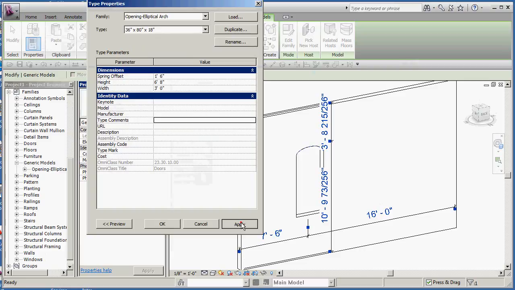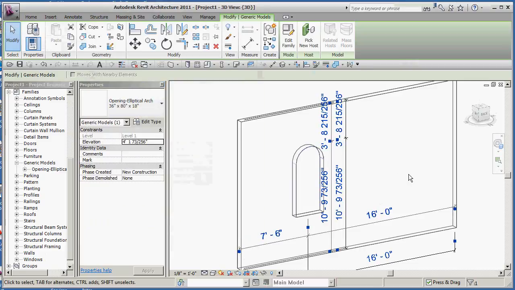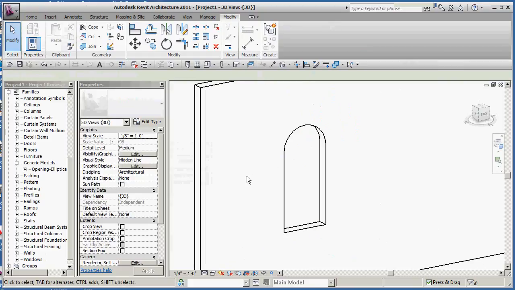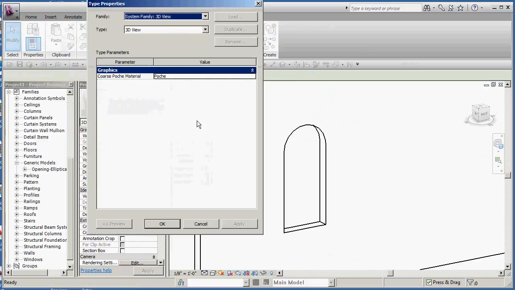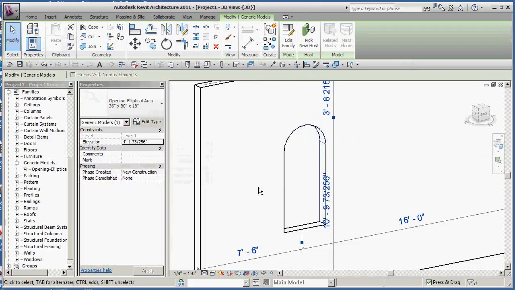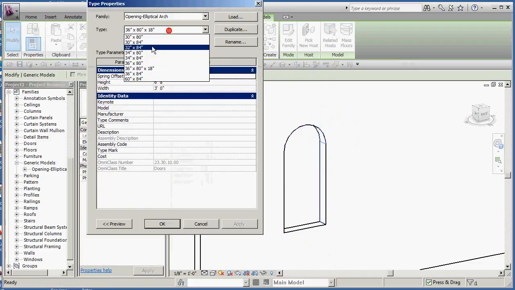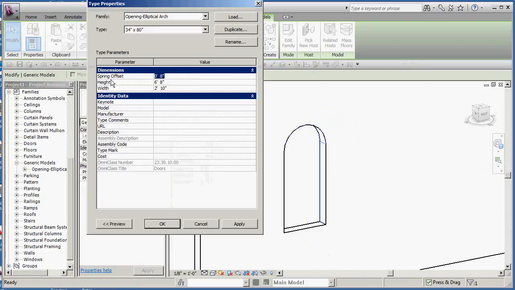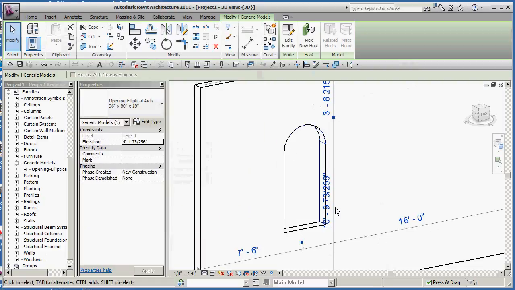I can click out anywhere and then hit apply and hit OK, and what it's going to do is round that. But you probably want to create a new type to do that. You don't have to. I could just go into any one of these by picking on here and change this number, but I would like to leave the original, the elliptical, and then duplicate a new one to change that number and make it round. So if you make the spring offset half of the width, it'll come out round. Cancel out of that.